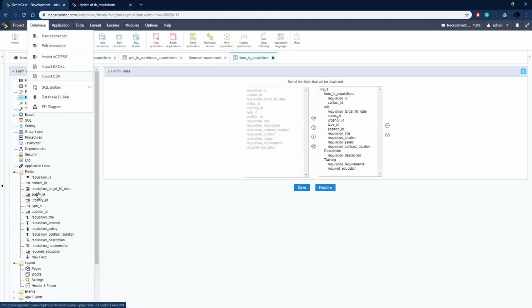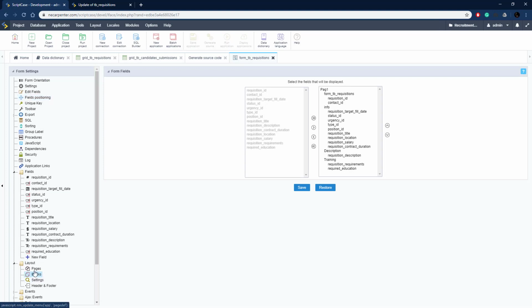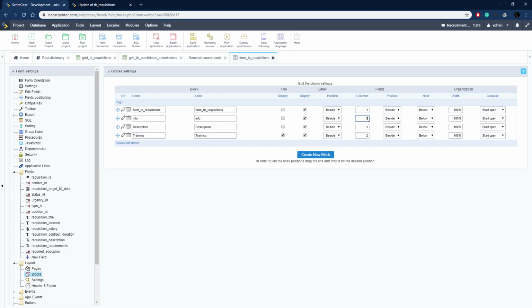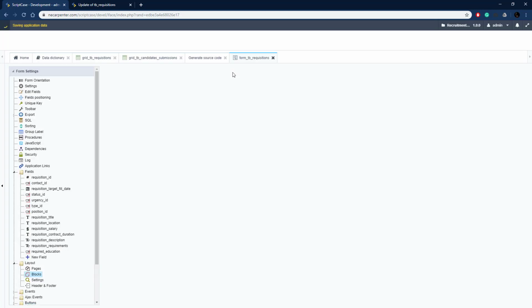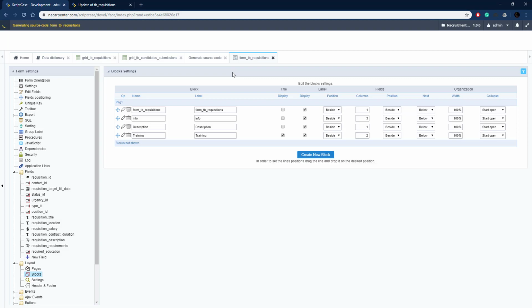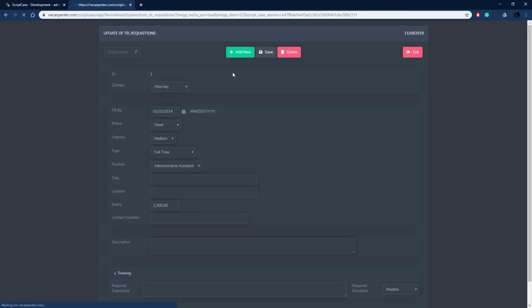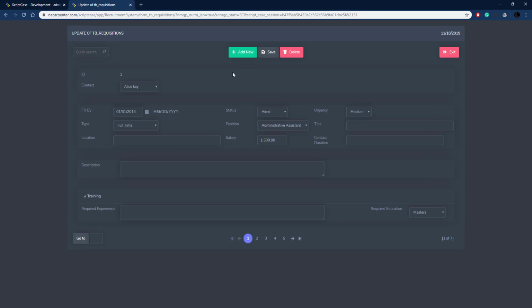So the layout is all set up pretty much. Now let's go back to blocks. And we're going to put some more columns in the info field since there's a lot of fields there. So let's start out with 3. And there we go. So we have 9 fields in there. So that splits it up nicely and evenly for our users to use.